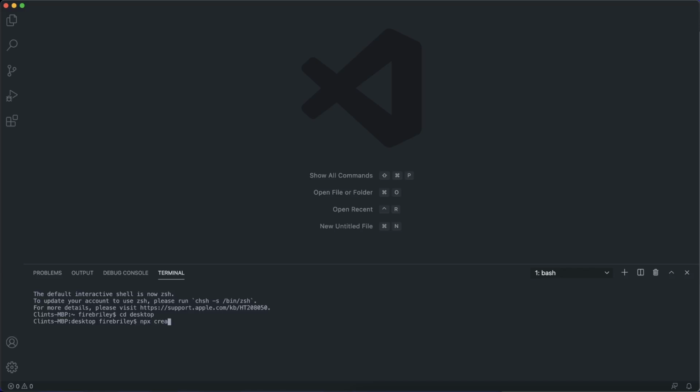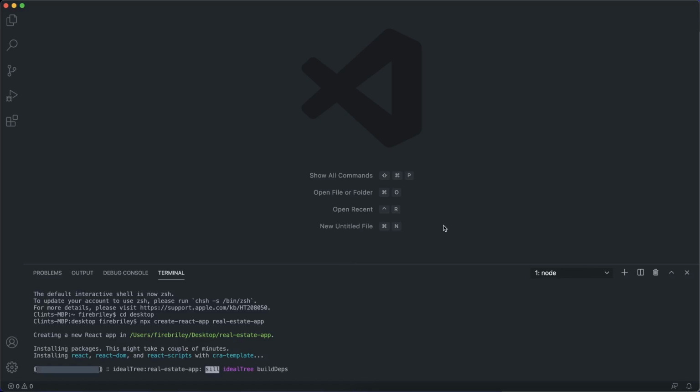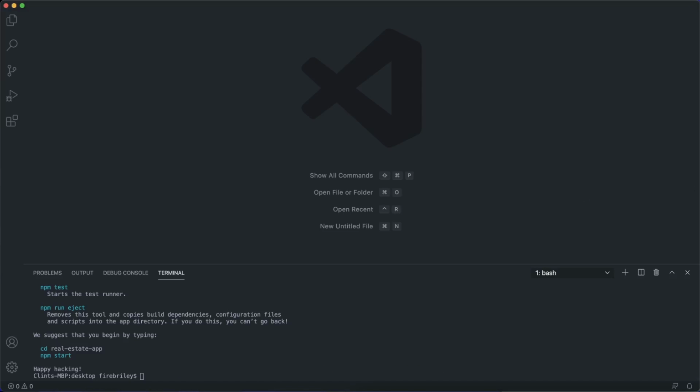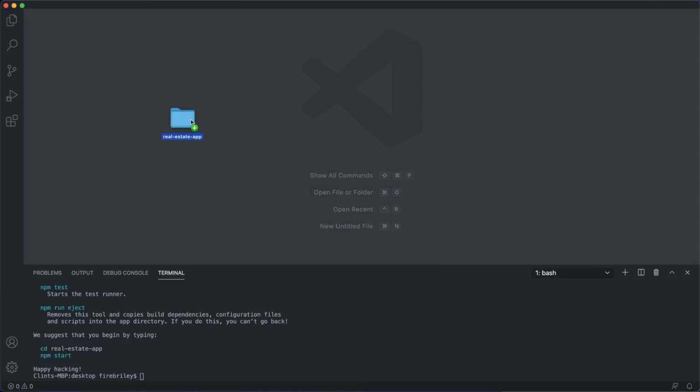So we're gonna type npx create-react-app, and let's just call this real estate app. Go ahead and press enter. This will only take a moment, you guys. Depends what kind of machine you're on. I'm using a MacBook Pro. So not too bad, just takes a few moments here. All right, you guys, it says happy hacking down here at the bottom. That means we are ready to go.